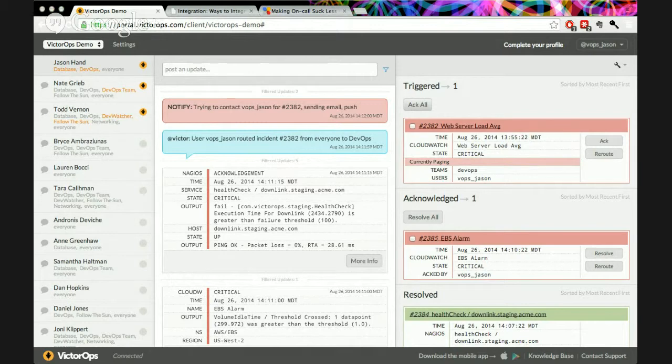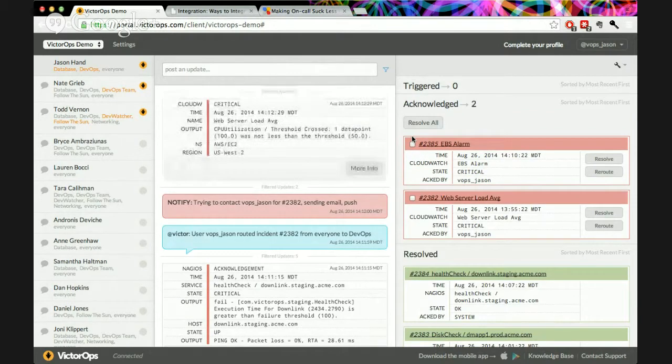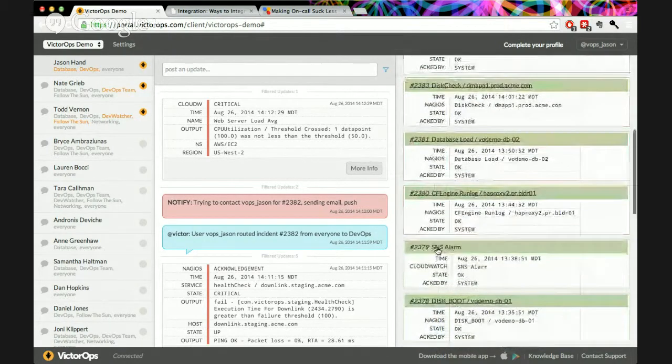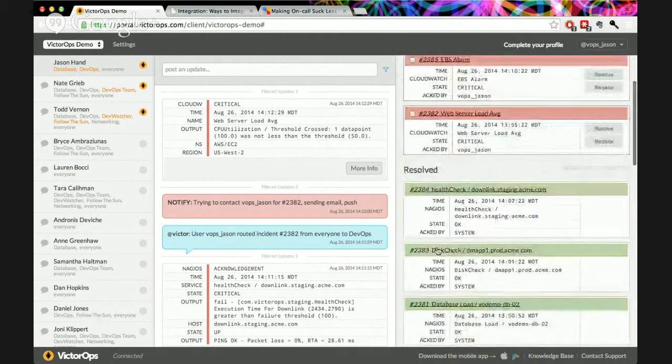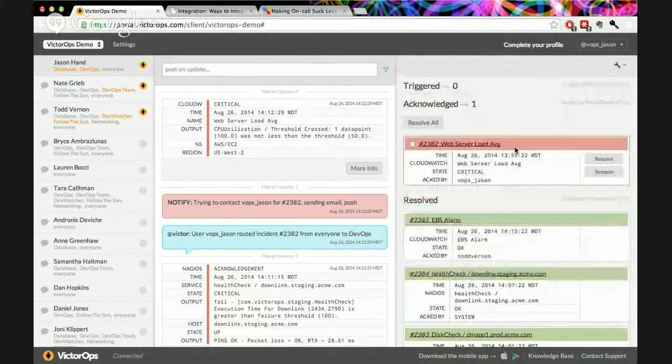I can also, like I mentioned, come in here and go ahead and ACK all of them, and it's going to do much of the same. It's going to quiet the system in terms of paging, but also alert everybody within the timeline that those have been acknowledged. And so now that I've acknowledged those incidents, they've been moved from this triggered section up here, where it now says 0, and they've been placed down into the acknowledged section. So we've got acknowledged, and then we've got resolved as the remaining two groups within our incident list.